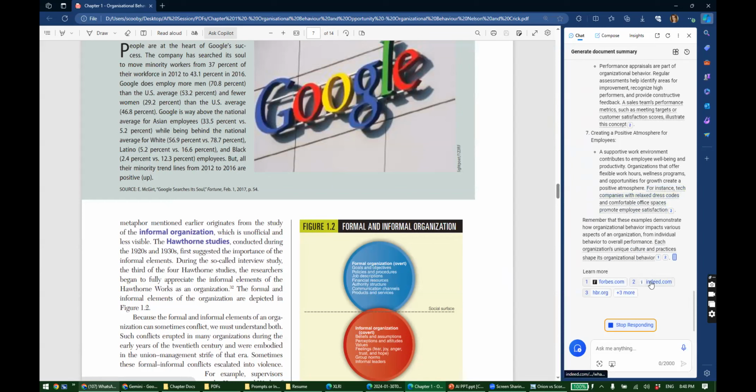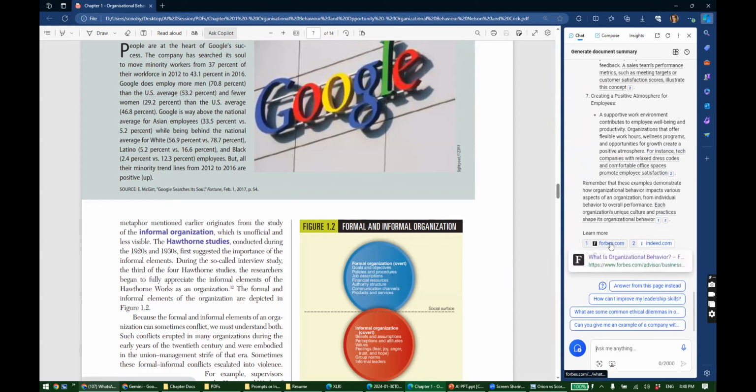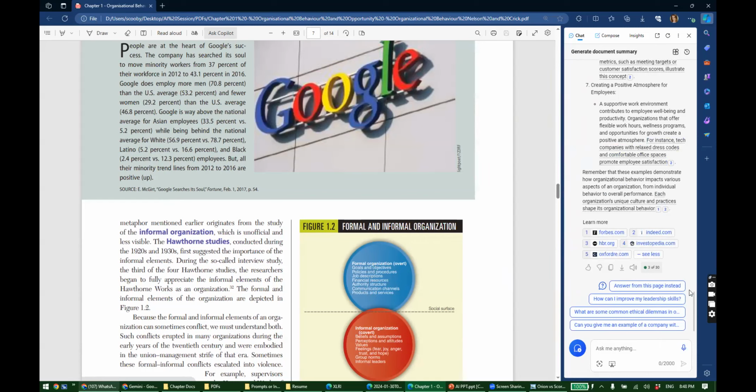And it has even given me sources. It has taken content from Forbes, Indeed.com, HBR, and a few other sources. So this is the advantage of using Copilot over ChatGPT, because Copilot is connected to the internet and it can actually analyze the content which is available in the PDF. One restriction here would be it will not be able to analyze images, based on what I understand, because if I've given a PDF which is scanned, it is generally not able to generate anything. That is one limitation.